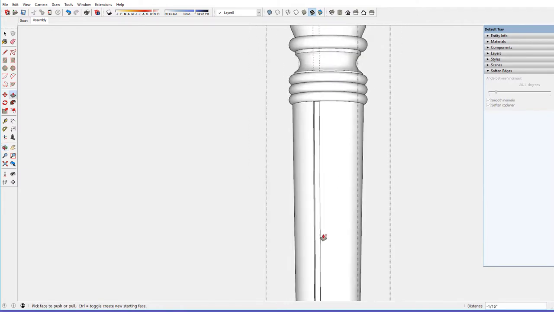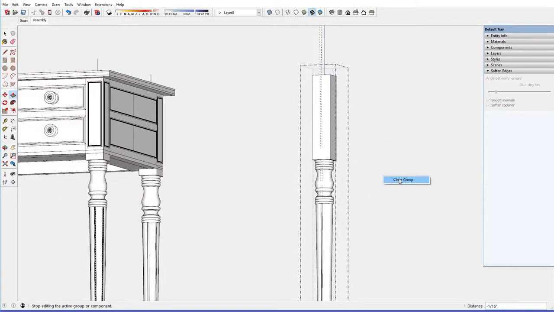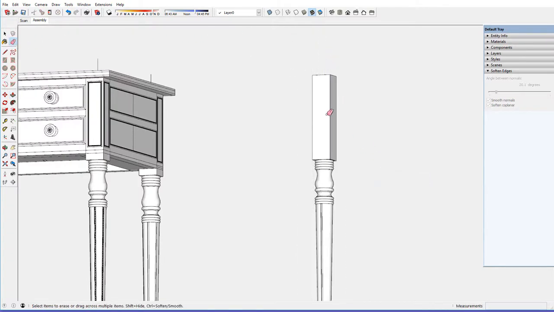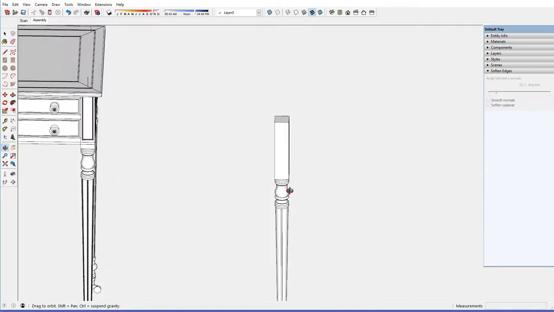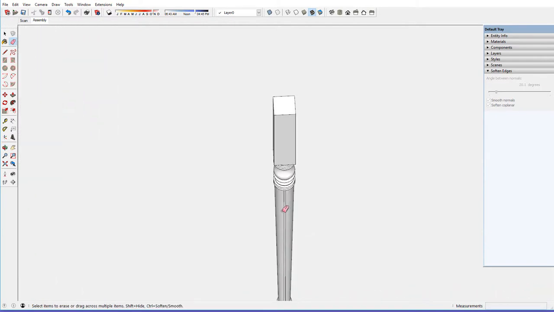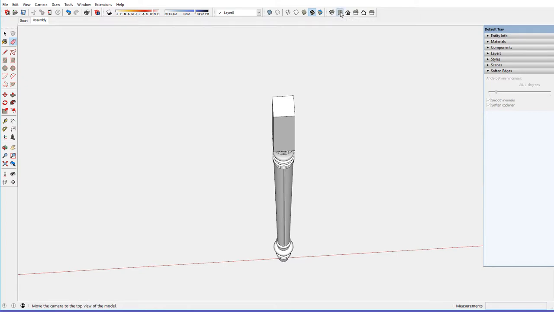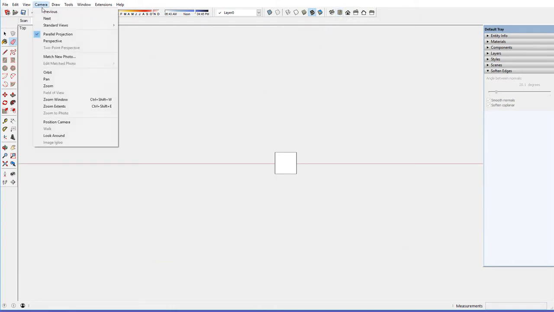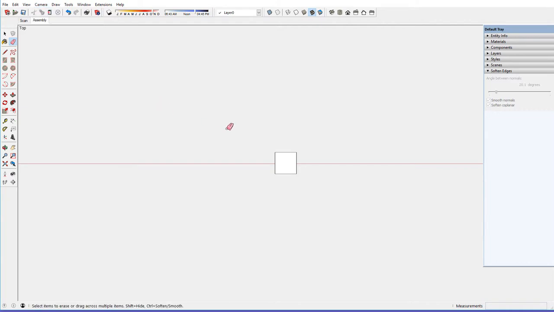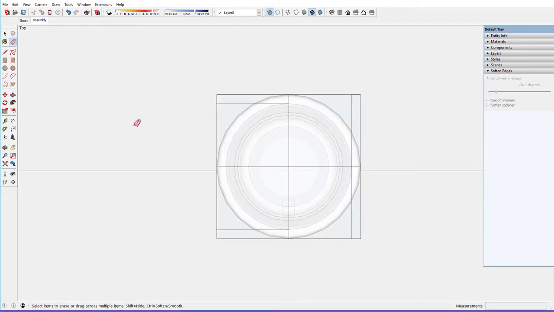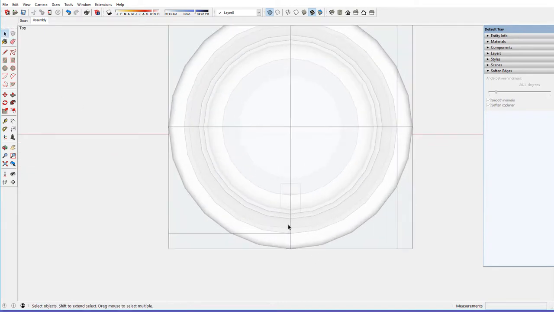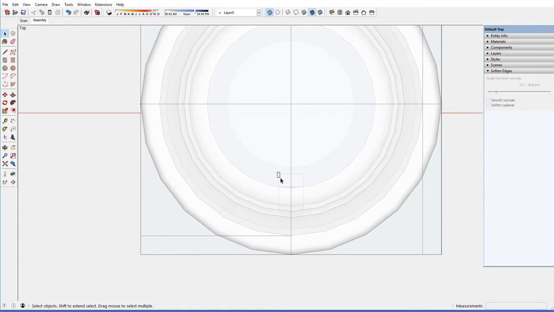And copy that groove to all the other locations. To help with that process, I'm going to show a top view of this leg and camera parallel projection. I want parallel projection, and X-ray, so I can see the groove that I made, and that is right down here. I'm going to try to highlight that.